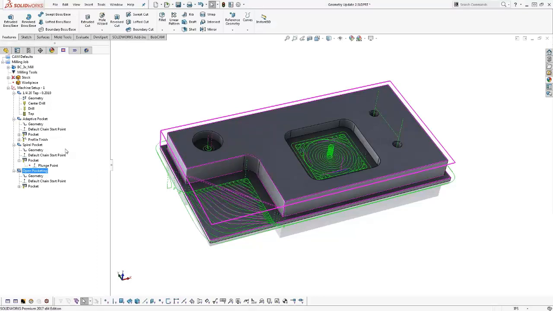So you can edit multiple features in your design tree. You can say no to the warning box. You can update one feature at a time and recompute one at a time, okay? So that's what we're looking at for that example.